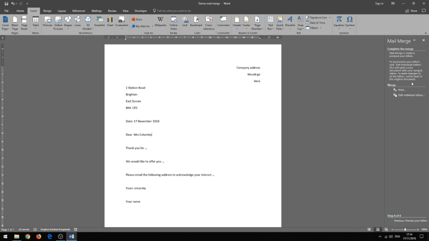And if I wish to do any more personalisation here, I can edit each individual letter. And this will open a new document with your merged letters. To make changes to all letters, switch back to the original document. And if I wanted to print, I can just go to print. Or I want to print all of them, just the current records, or from certain pages and recipients.